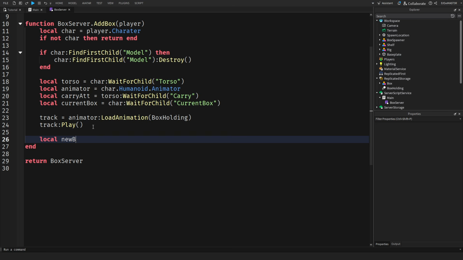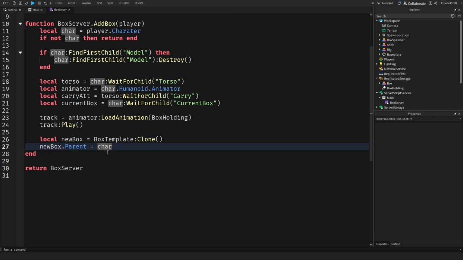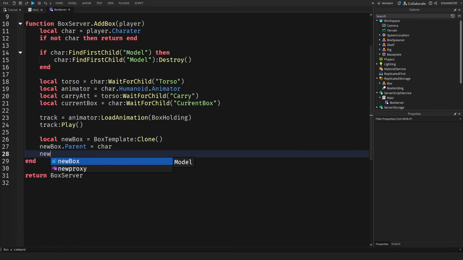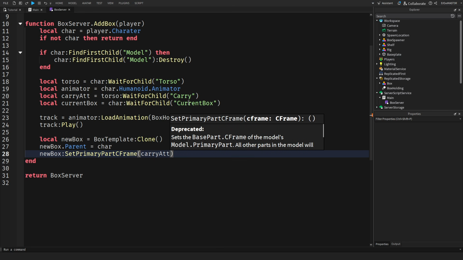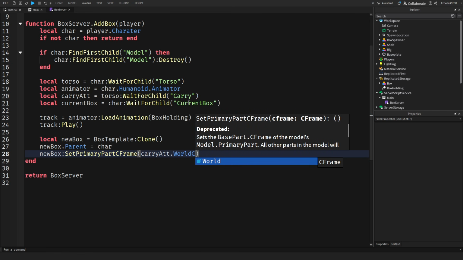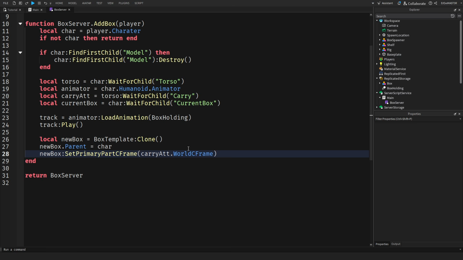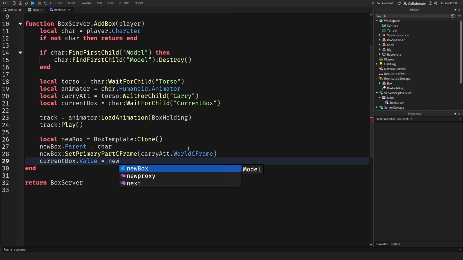Okay, then we can do local new box equals box template and then clone. Okay, and I guess AI will be doing everything. I don't know if I even have that turned on. But then new box, we need to do set primary part C-frame, and that will be carry attachment dot world C-frame. Attachments have this world C-frame property, and we'll use that to determine the position where the box needs to go. And we can also do current box dot value equals new box. Again, this is the object value from before.